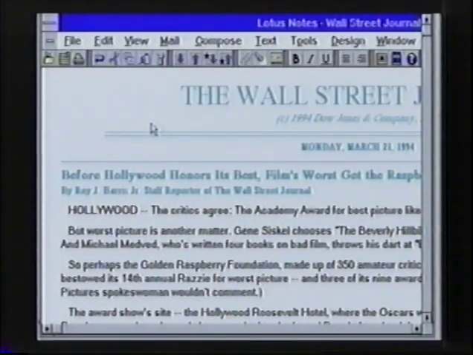Yeah, I see it says, before Hollywood honors its best, film's worst gets the raspberry. Well, there you go. That's just one of the ways that we make press about Hollywood.